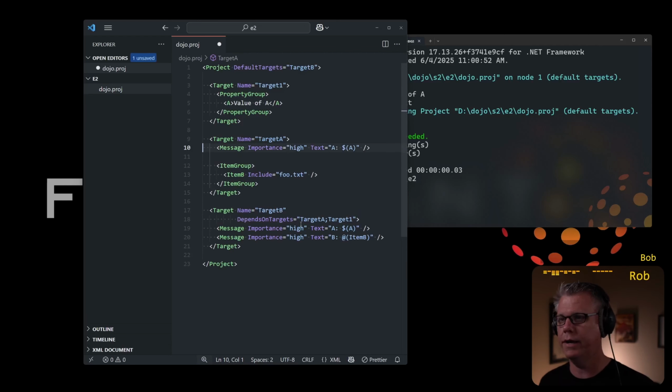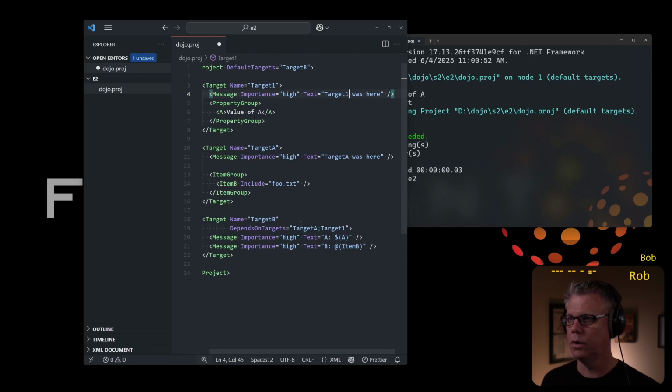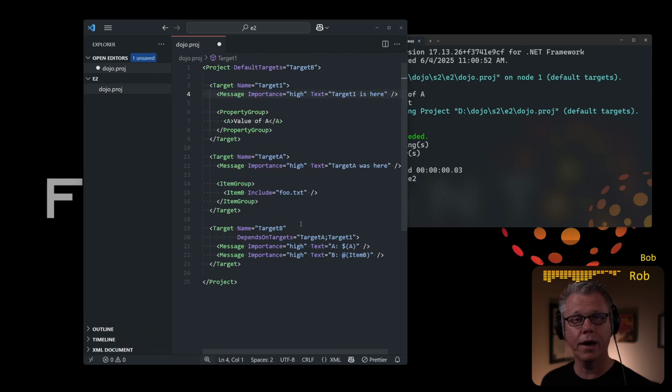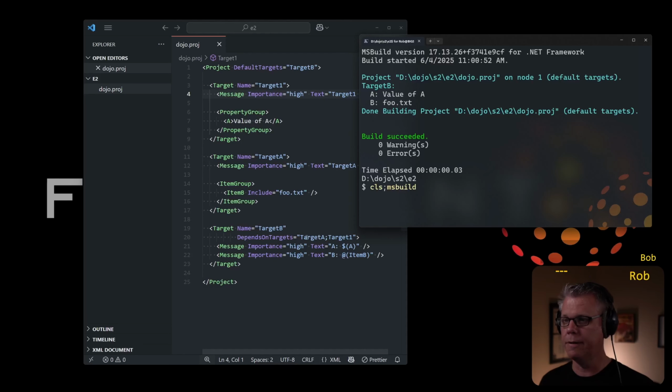So let's go ahead and do printf debugging. Target A was here. Target 1 is here. All right, cool. So now we've added printfs. They'll now show up. Do a clear screen build. We're going to build target B because it is the default target. It will call its dependencies.